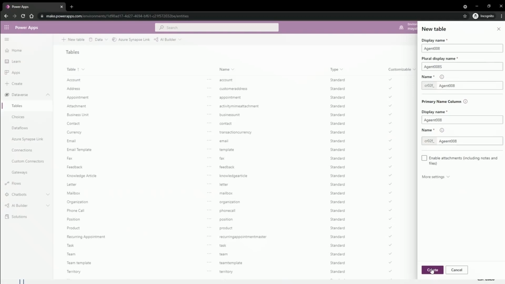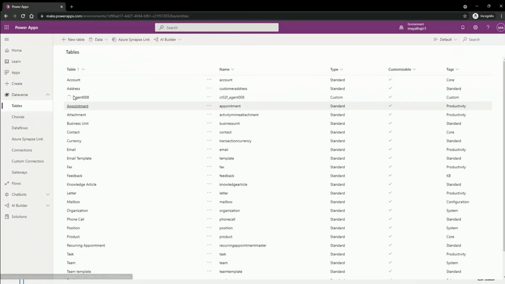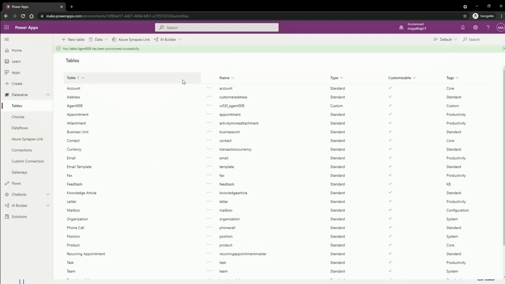It's a very easy step, but let me highlight something. Sometimes when you click on add a table within your Dataverse, you may get an error telling you to check your policy within your environment. You need to make sure that all the settings within your environment are enabled so that you are able to build or create a table. I'm going to share with you the link for the policy and the environment. Now if you look at the tables here, we already created our table Agent 008.